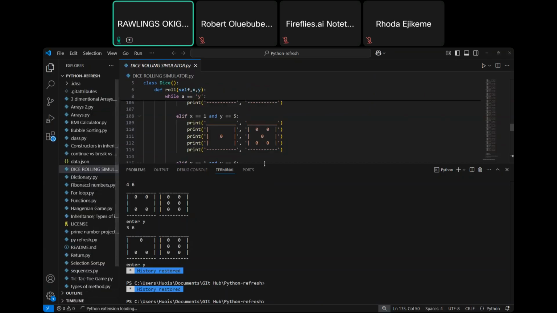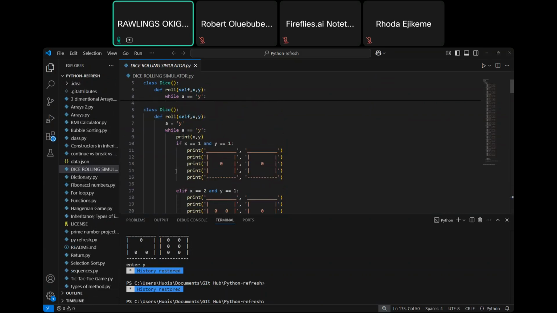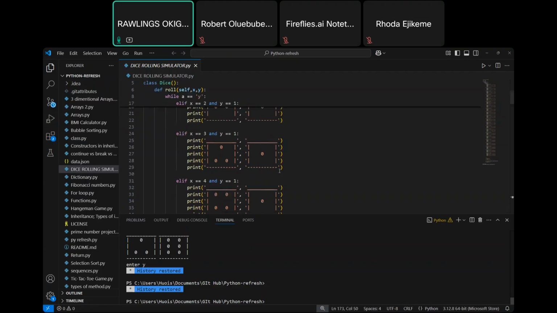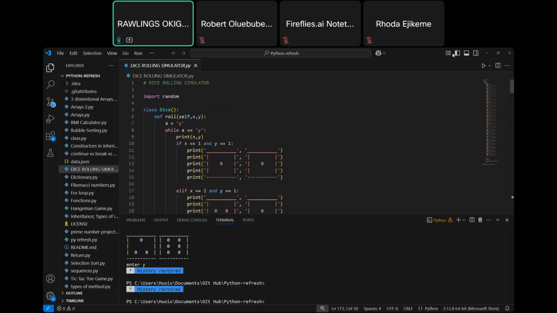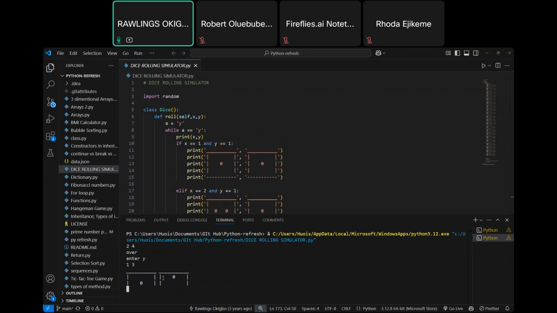Right here, I have a dice rolling simulator, so that when I roll the dice, different results come out. If I want to run this now, I just click on run Python file. And this is my console, this space you're seeing here. You can see the program says enter Y. Once I press enter, it's going to roll my dice. So what's the result of my dice?